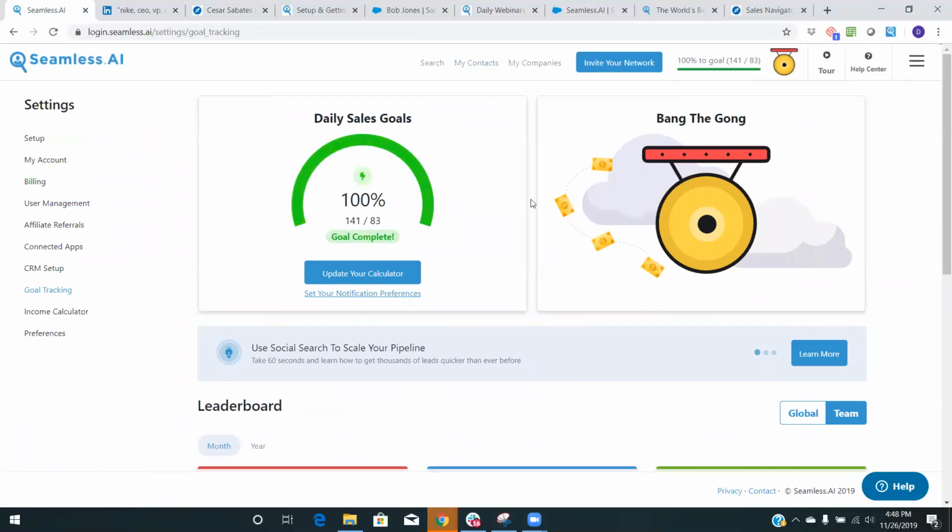So let's take a look at these goals and how they're calculated. I'm now in our goal tracking section of our settings.